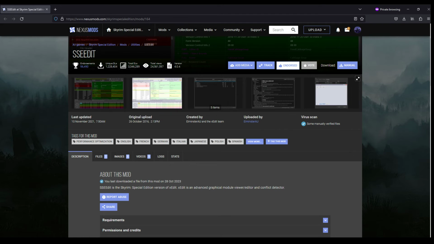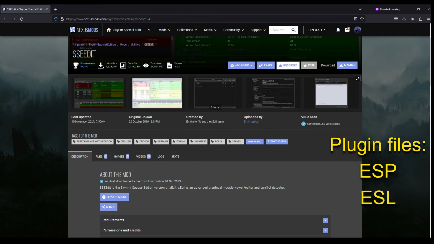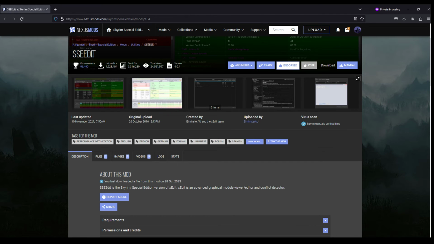SSEEdit is, according to the mod page, quote, an advanced graphical module viewer/editor and conflict detector. That basically just means it's a program that will translate a plugin file, which is an ESP, ESL, or ESM, into an organized document on the screen that you can actually read and understand as a human being and make changes to it. It's an awesome tool. It was created by the very talented ElminsterAU.